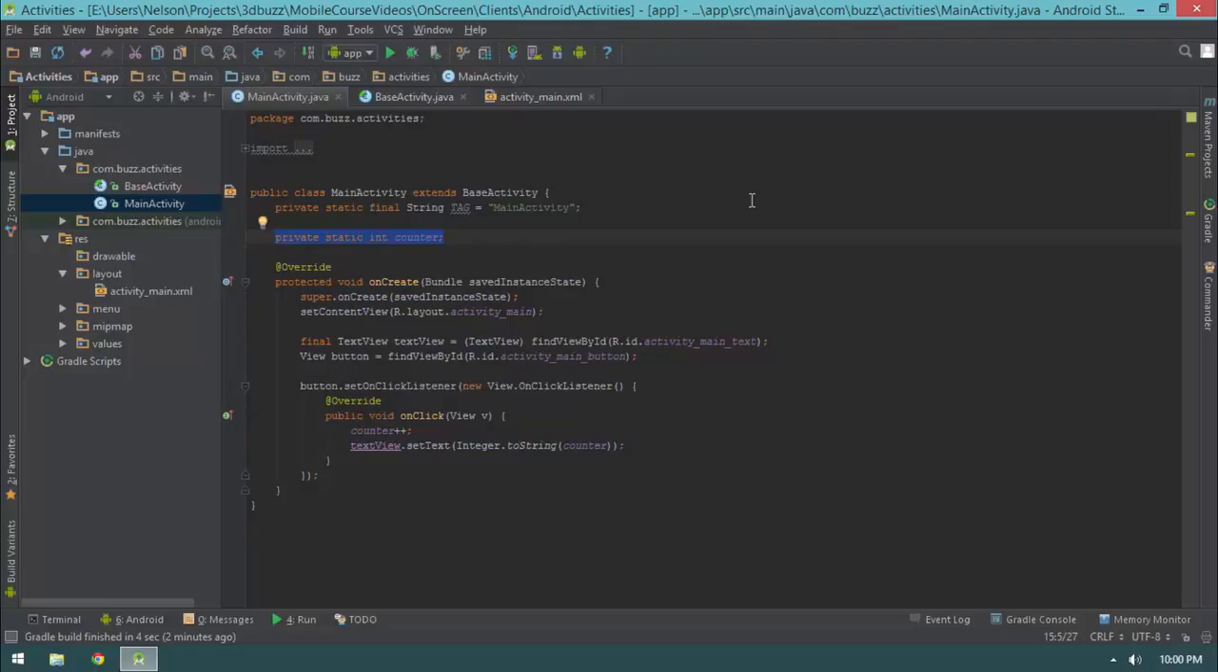For people who aren't necessarily familiar with what static does in this context, basically it's turning into a class level variable. It's a variable that's going to be the same no matter what instance of MainActivity we're using. So when the first instance of MainActivity gets destroyed, this variable will stick around. Meaning, to make this code work, all I have to do is at the bottom simply say textView.setText(Integer.toString(counter)), right?